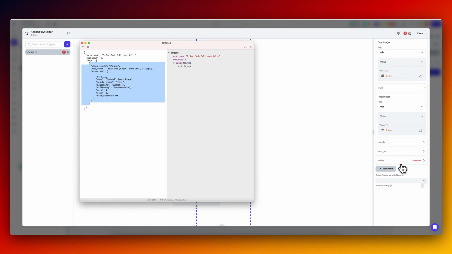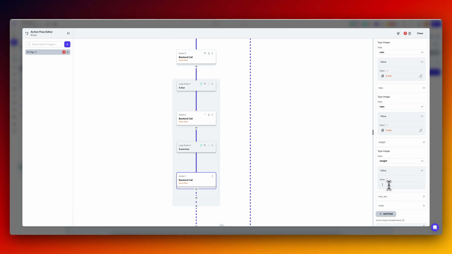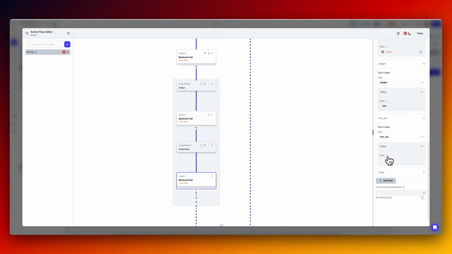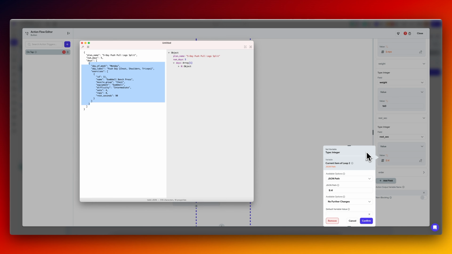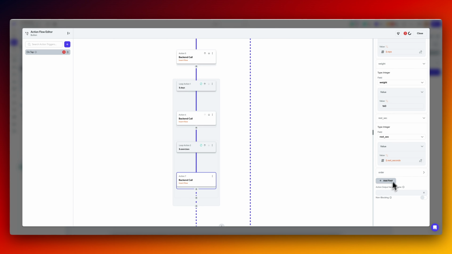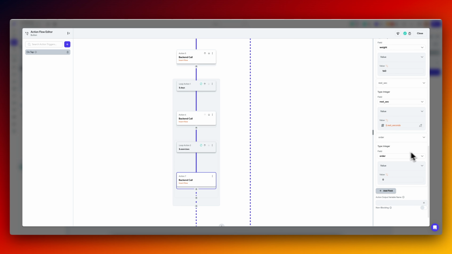What do we have? Wait, I don't even know if we're getting weight. Rest, and let me put something for weight just to check. Rest in seconds, we are getting that, I believe. Rest seconds. And this order, I'm not really sure. I'm just going to put something else. I guess it's the order of the exercises.